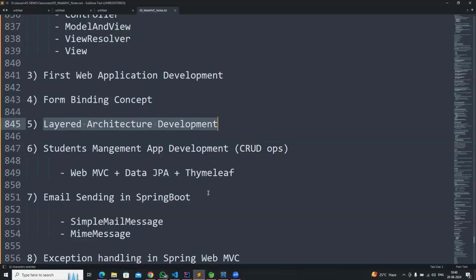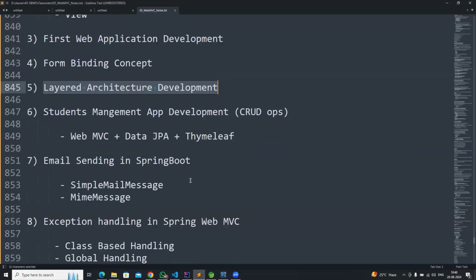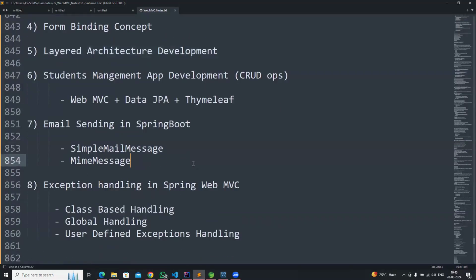And the student management system. We developed one application where we performed CRUD operations: insert the data, delete the data, and retrieve the data. Then we are able to send emails by using our Spring Boot application. To send emails in Spring Boot, we used Gmail SMTP properties. We need to generate the app password, and using that app password, we can send the emails.